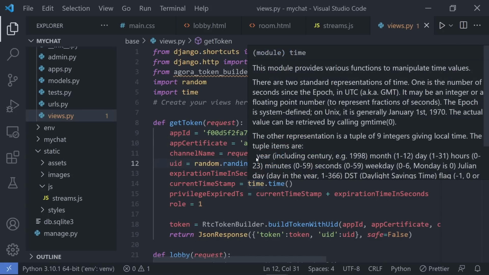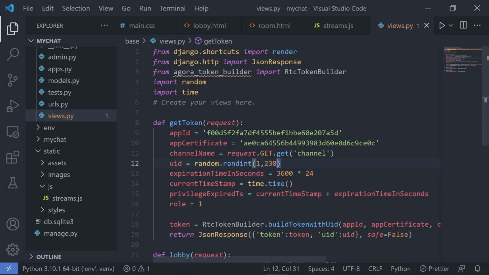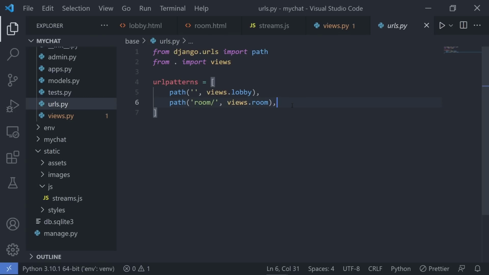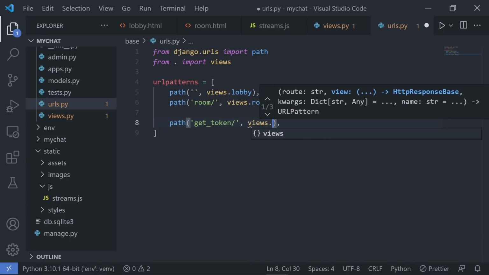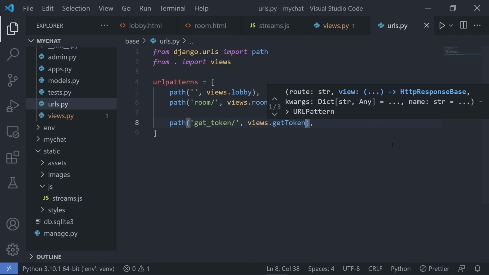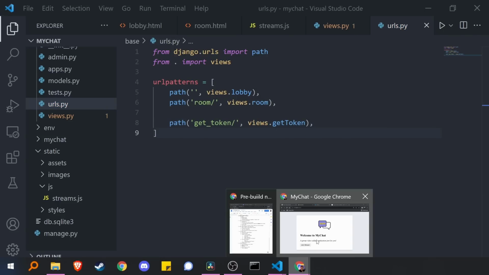And now what I want to do is actually create the URL, and we want to actually trigger this endpoint, pass in a channel name, and get back a token. So what I'll do here is I'll test it manually, and then we'll add it into that lobby. So once we log in, this will be done automatically. So let's go ahead and go to our URLs here. And in our URLs, let's go ahead and create another route, and we'll just call this get_token. So we'll go ahead and throw in the view. So we'll do views.getToken here. Let's save that, and let's go ahead and test this in the browser here.